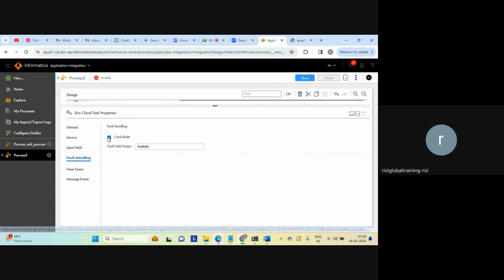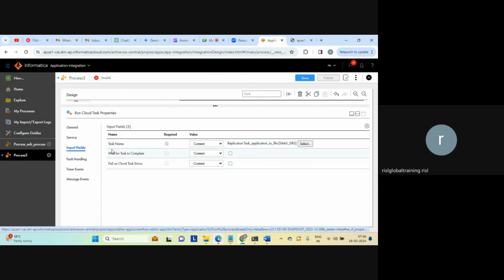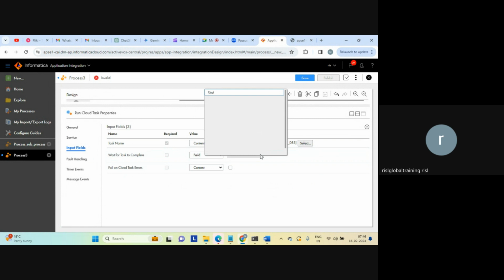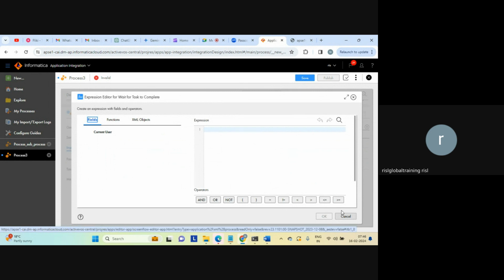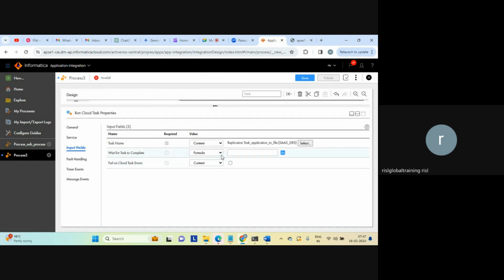application integration. If you have any faults, you can just catch them, or else it is optional. And now other inputs, they're optional. If you want, we can supply. Let's say wait for this particular task to complete. If you have any pre-built fields which will be used to take care of it, we can do it. Or we can also have any formula to take care of waiting part. Or else we can just ignore it. It's an optional thing. Or you can just say wait for this particular task to complete if we enable that.